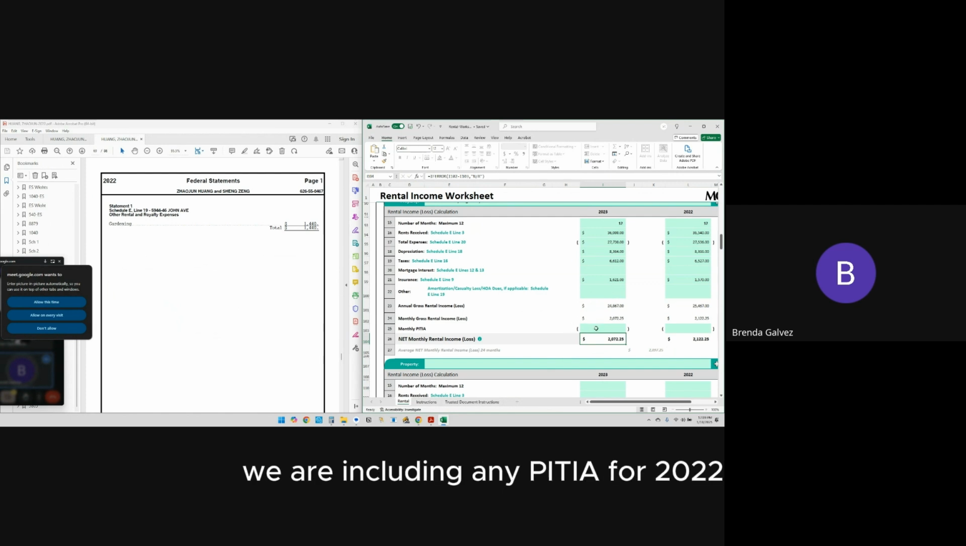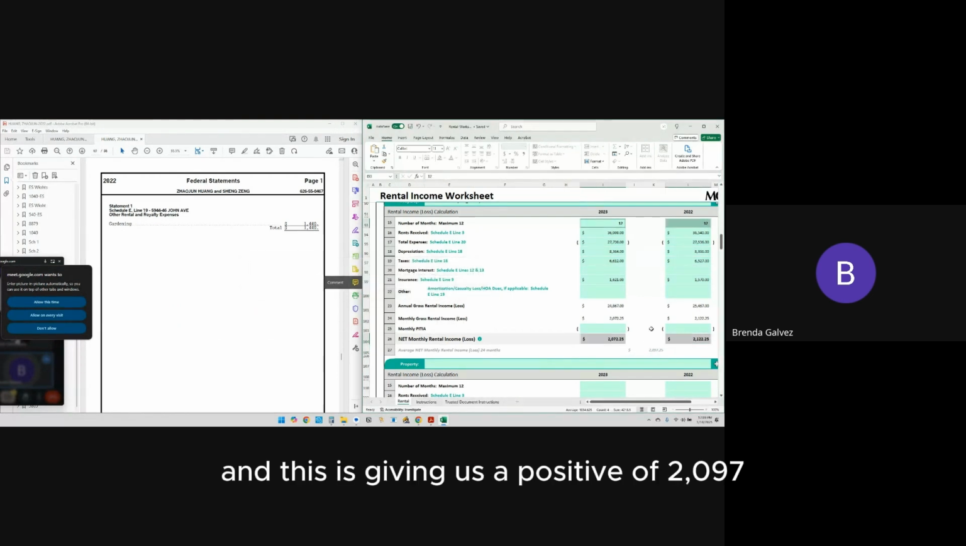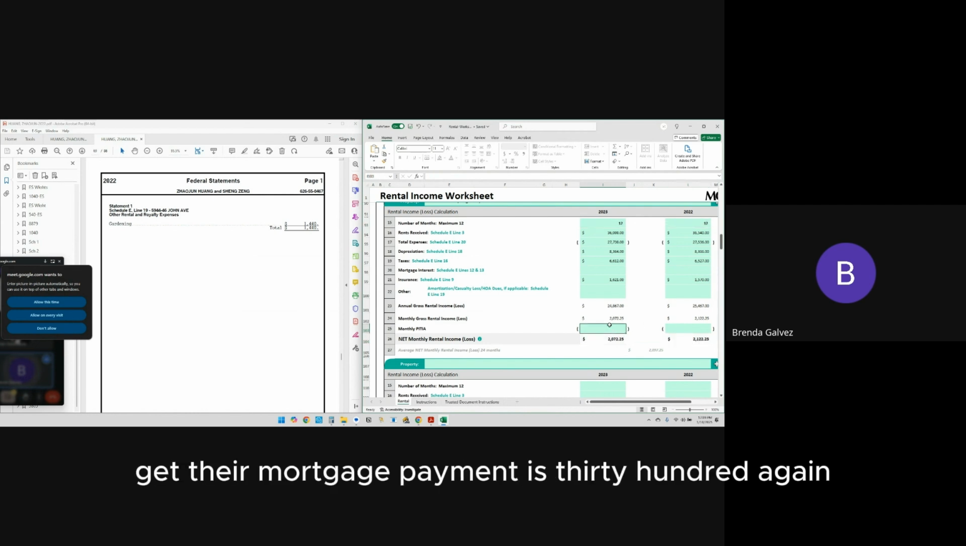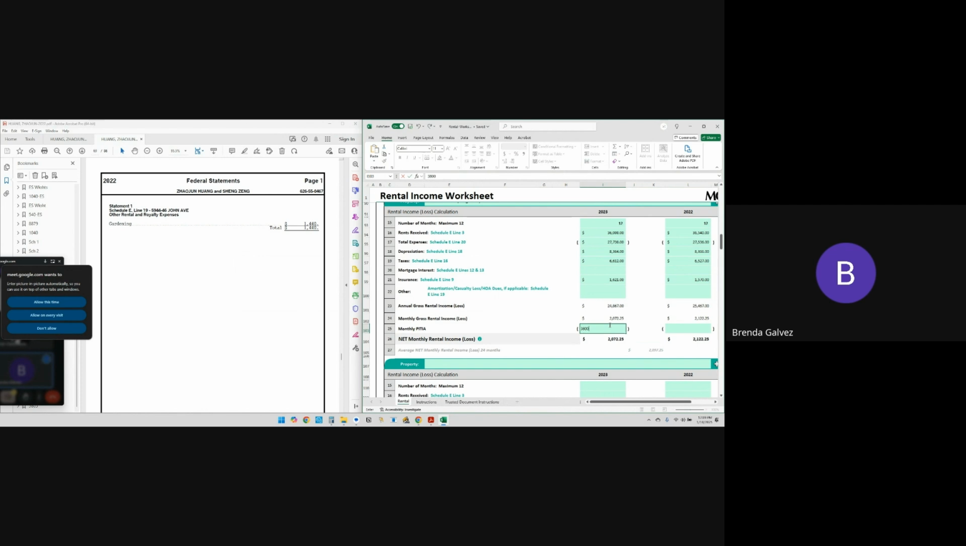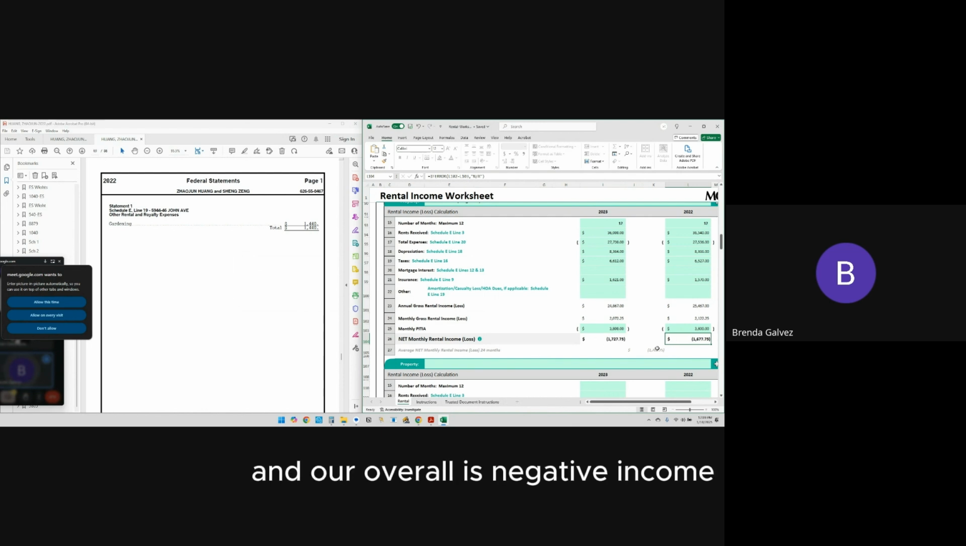But again, we aren't including any PITIA. For 2022, it's showing 2,122.25. If you see line 27 here, it's the net average between both years. And this is giving us a positive of 2,097.25. Again, we aren't including our PITIA. So let's say their mortgage payment is 3,800 again, and we're going to put that for both years. Both of them are showing up as negative income right now, and our overall is negative income.